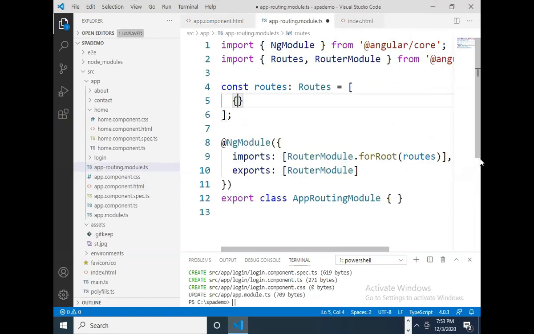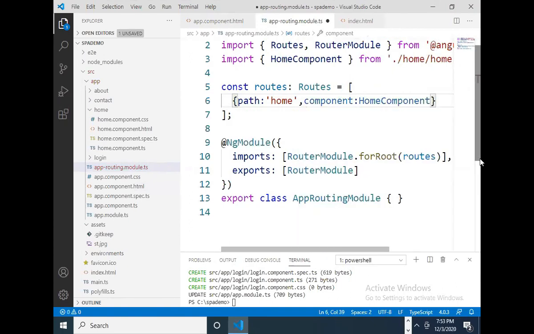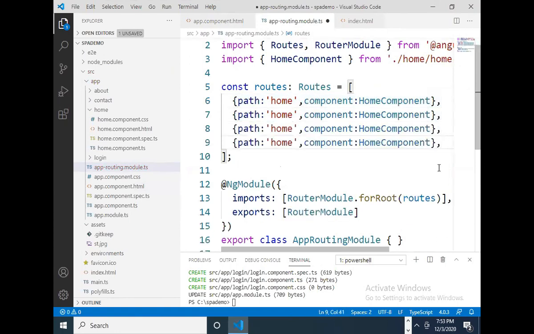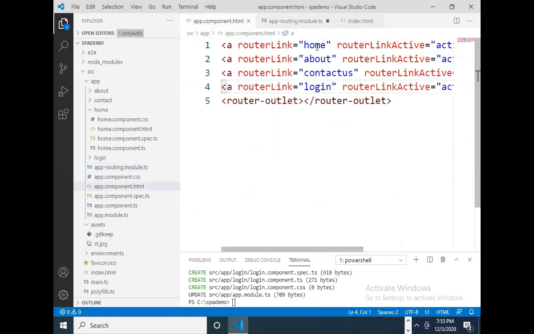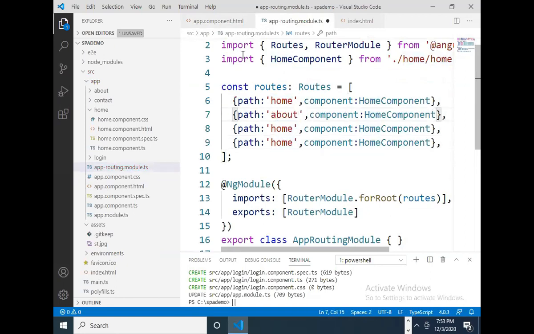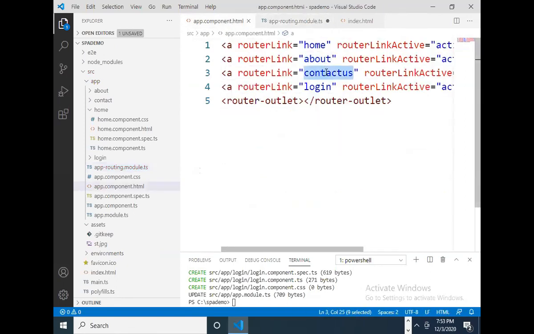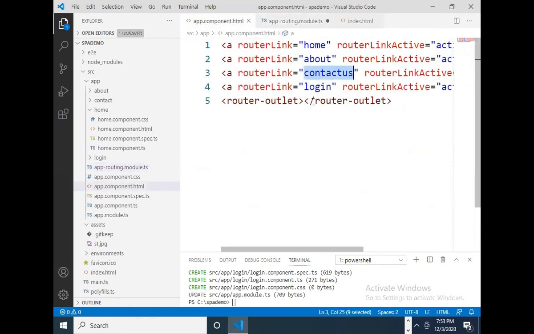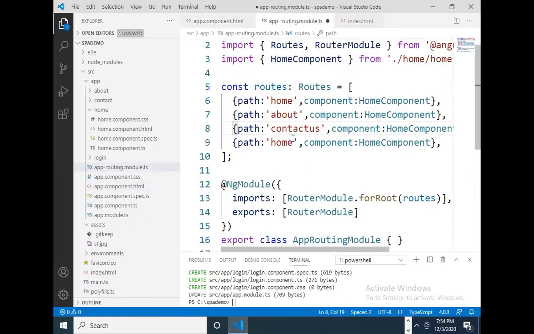Here you can see a const routes. Here you write path colon, the path name home, comma, and component colon, the component name, home component. Similarly, comma, like that, you give about, contact, login. And here one point you have to understand: the router link name and this path name must both be the same. Here you have contact us, here also you have to keep contact us. Here you have login, here also you keep login.